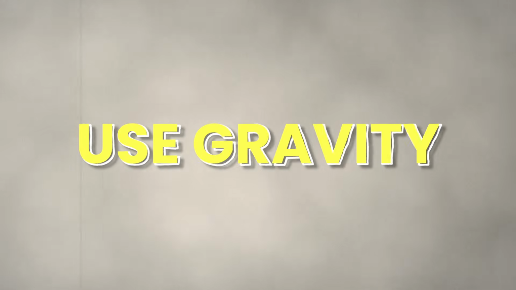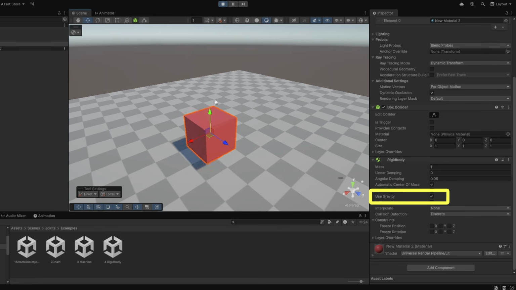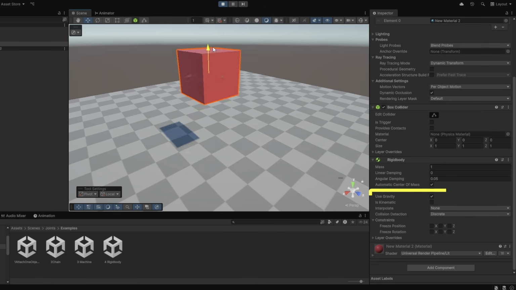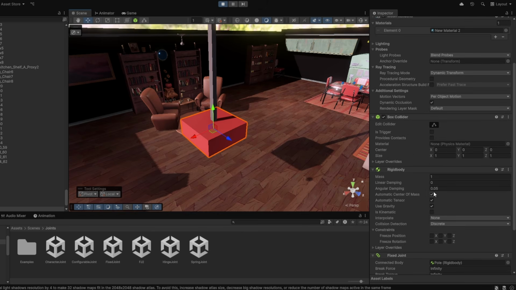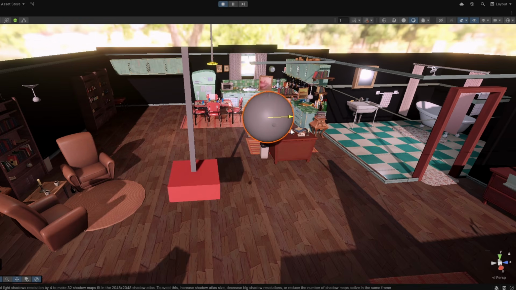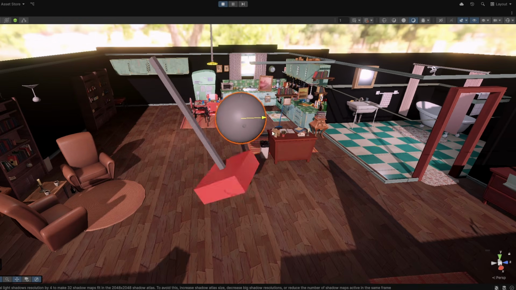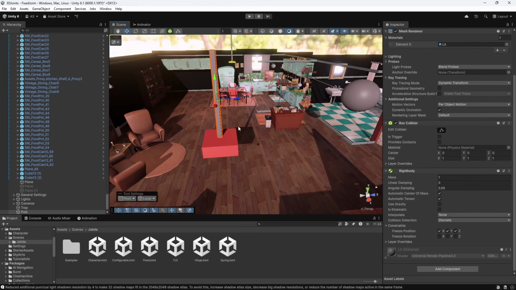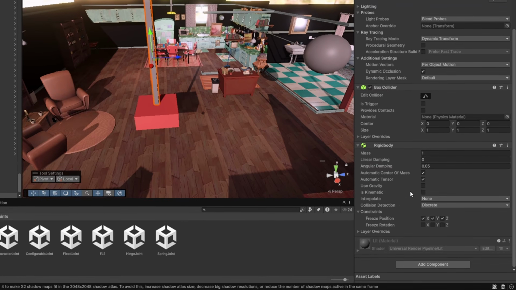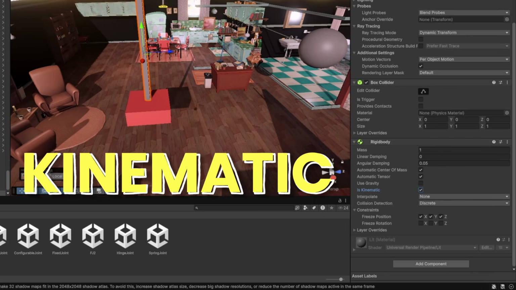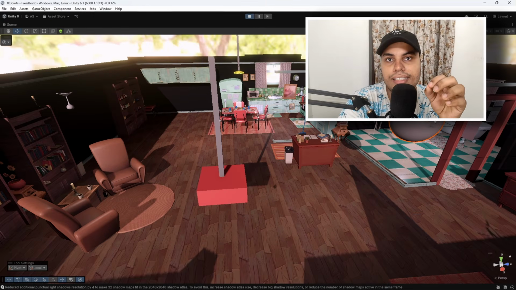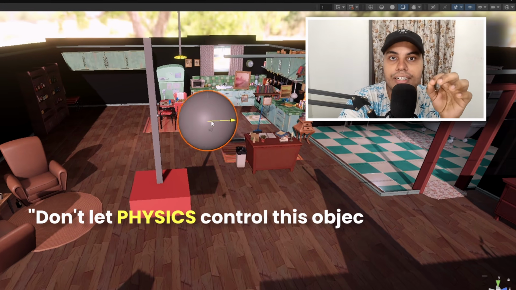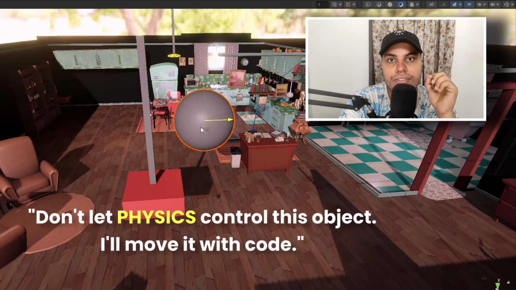Next is use gravity. If it's on, gravity pulls the object down. But when you are working with joints, you might want gravity on one object and off on another. But turning off gravity doesn't mean that it won't react to other forces. It can still react to everything except gravity. In order to not react to other forces, you need to set the rigid body object to kinematic. This checkbox simply says, don't let physics control this object. I'll move it with code.